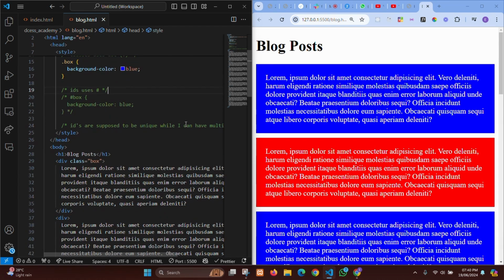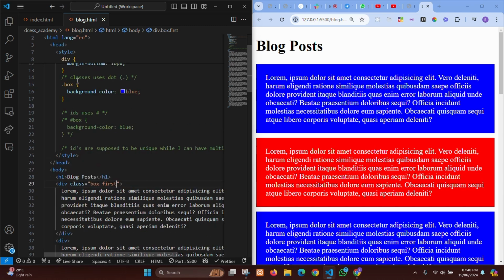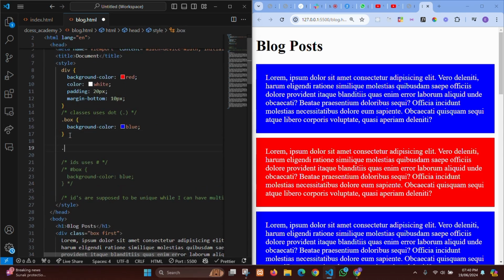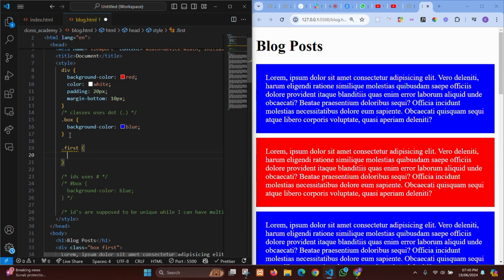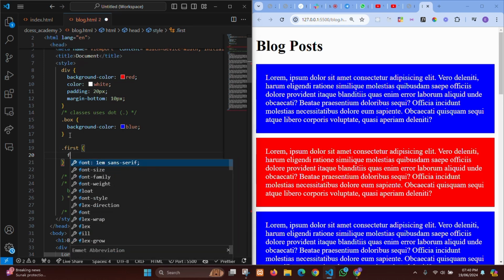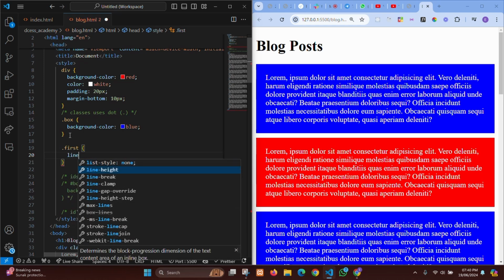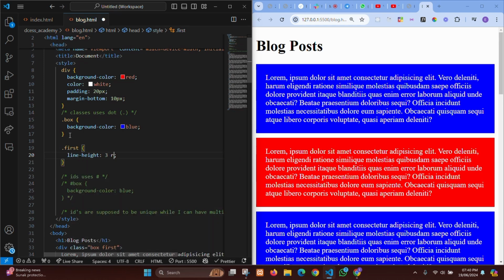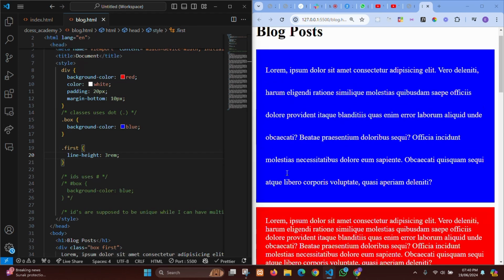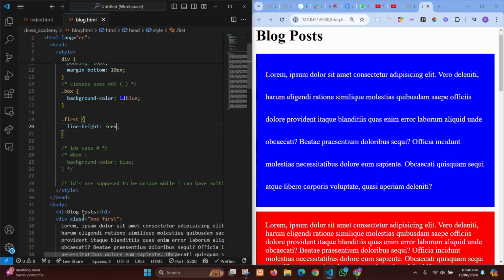Now an element can have two classes. So I can come here and add another class. I will say first, right? Now I can target that first. Remember it's a class. I can give it a line height. I can say a line height of 3 rems, right? So if I save, this was happening to that first. Now you can see that this element is using two classes.